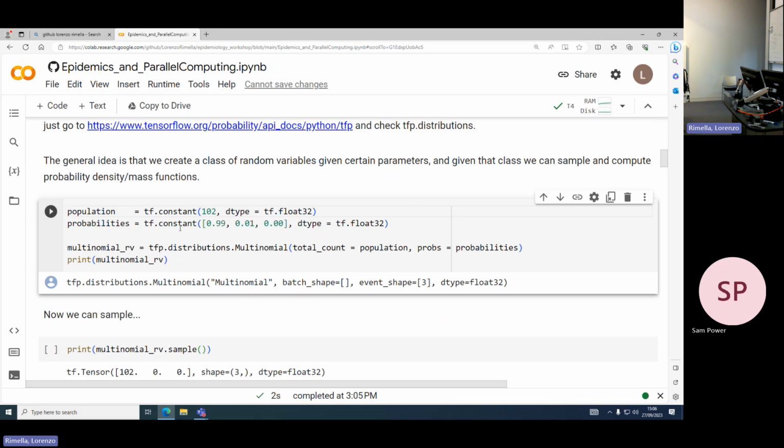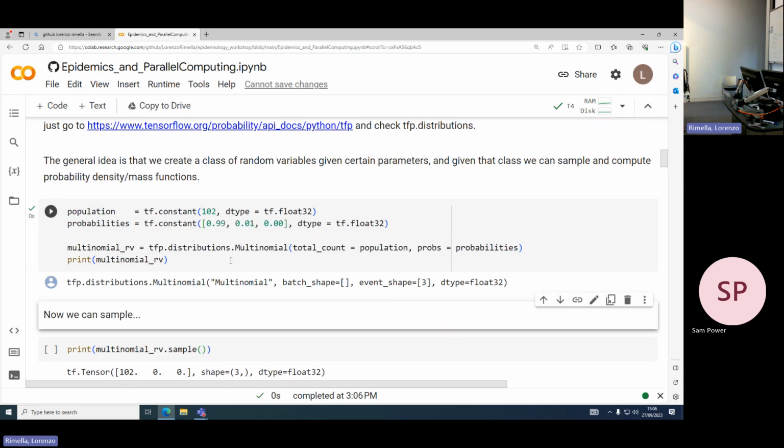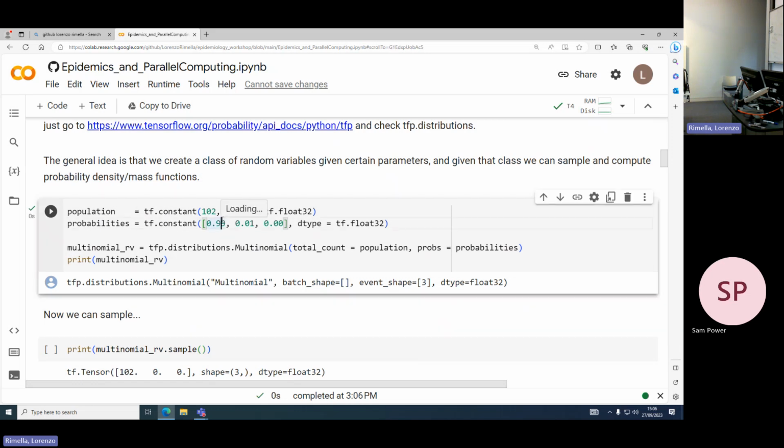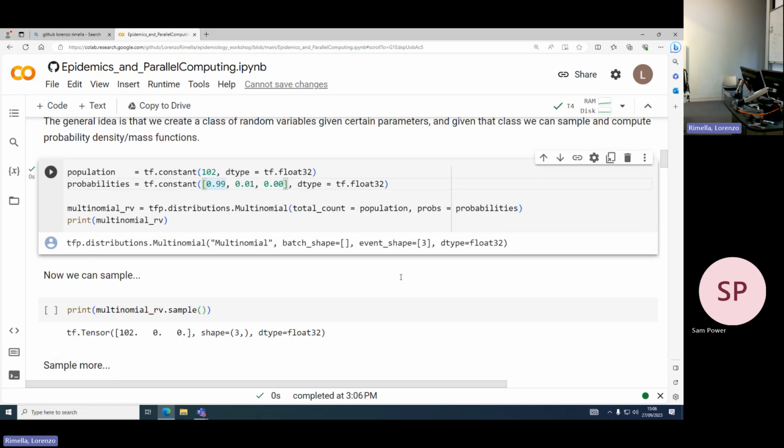So one example is, I can specify my population, and I can specify a vector of probabilities. With this command, I will create my multinomial random variable, which will have exactly that population and those probabilities. Essentially, it's like I have 3 compartments, and I'm saying I have this population of 102 individuals, a 0.99 probability of being in the first compartment, a 0.01 probability of being in the second one, and 0 probability of being in the last one.